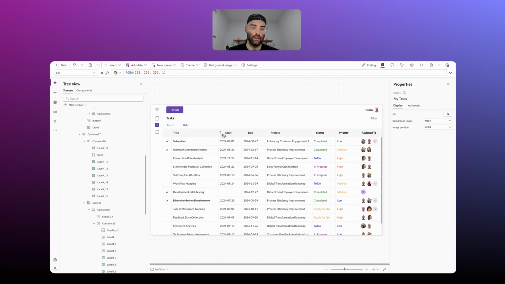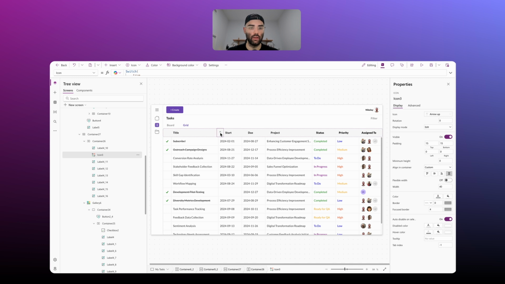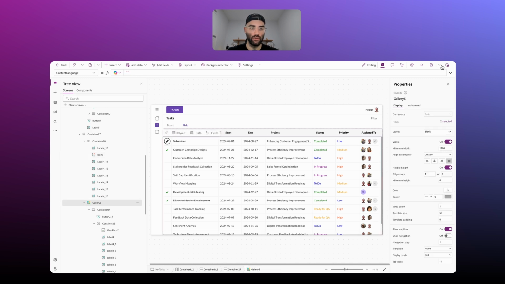Now, when we add other icons like for start, do, and project, and all of these other things, if we click on it, this will reset to the sort arrow. So it'll have an up and down arrow to show that we're not actually currently sorting through that title column. But before we get there, let's go ahead and apply a filter here.